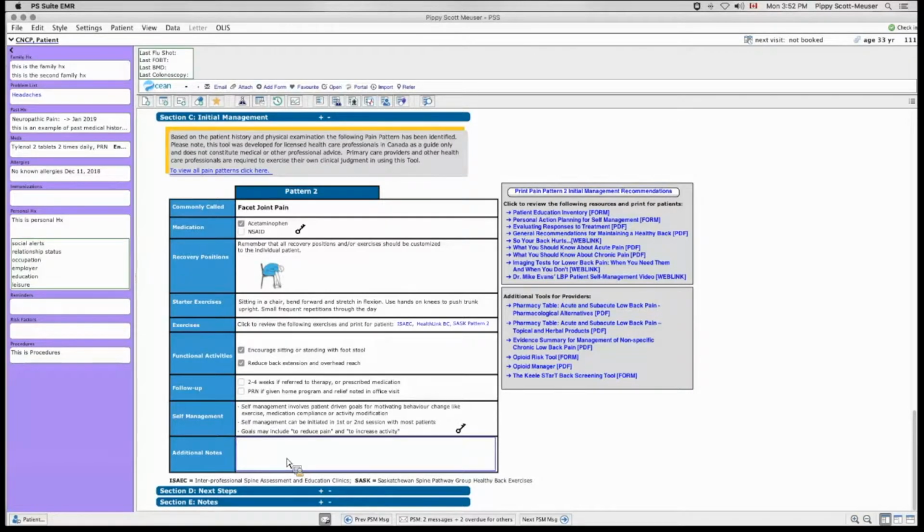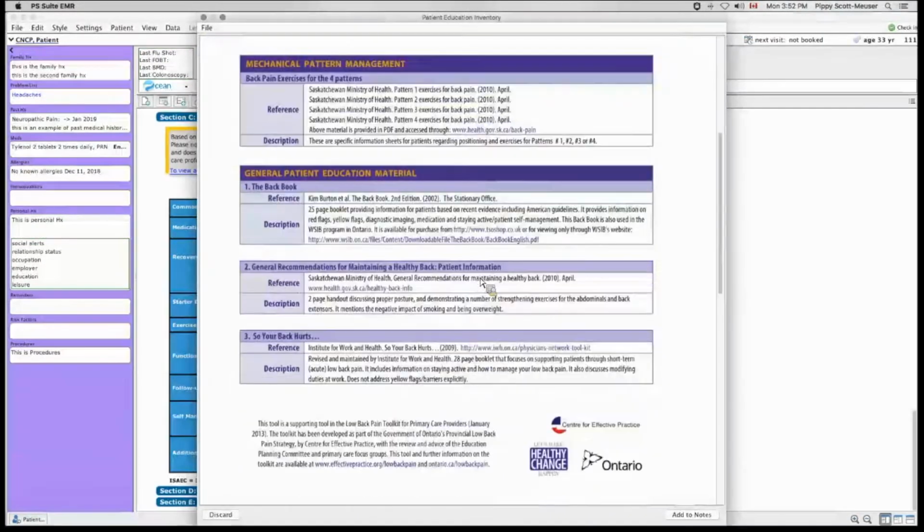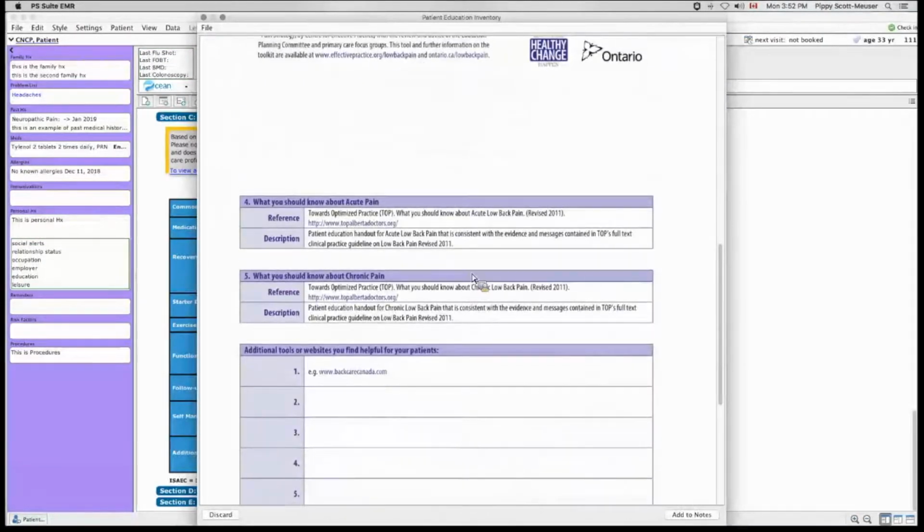This section is also really helpful if there are any of, you see on the side here, the patient resources that you want to recommend for them. So in this section on the patient resources, we've included the destination that clicking through will take you. So, for example, the patient education inventory will open up a custom form that you can add to the patient's note and print.